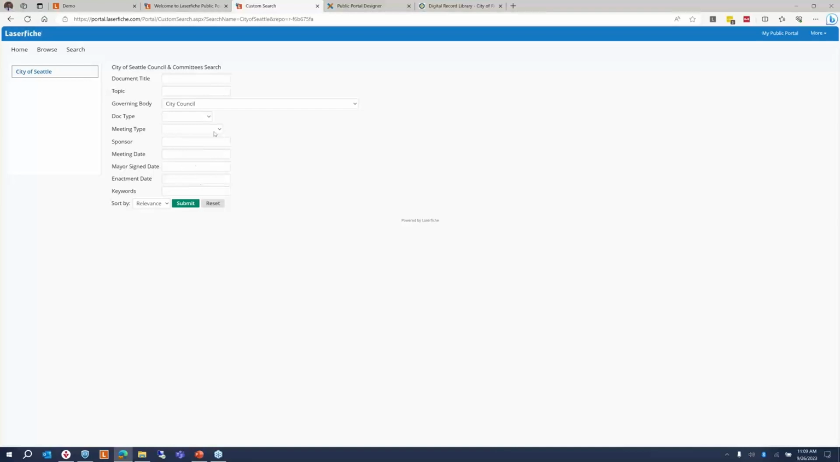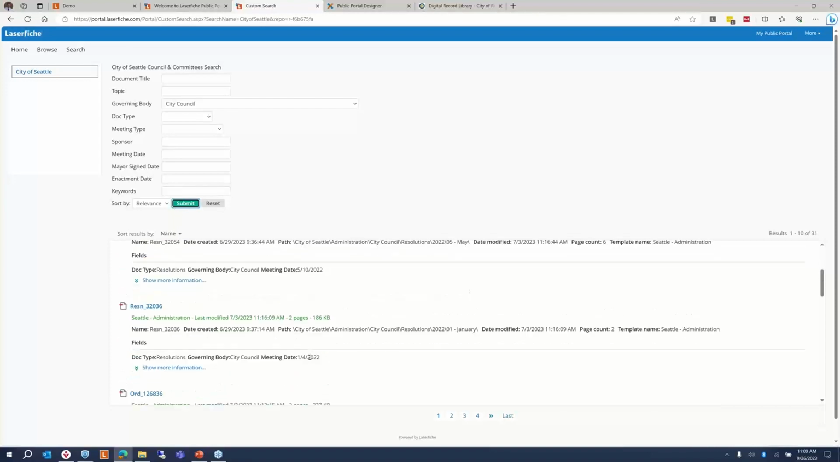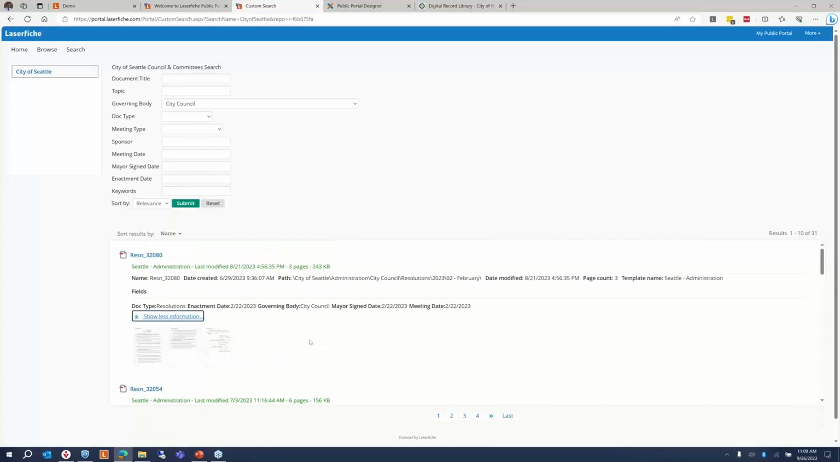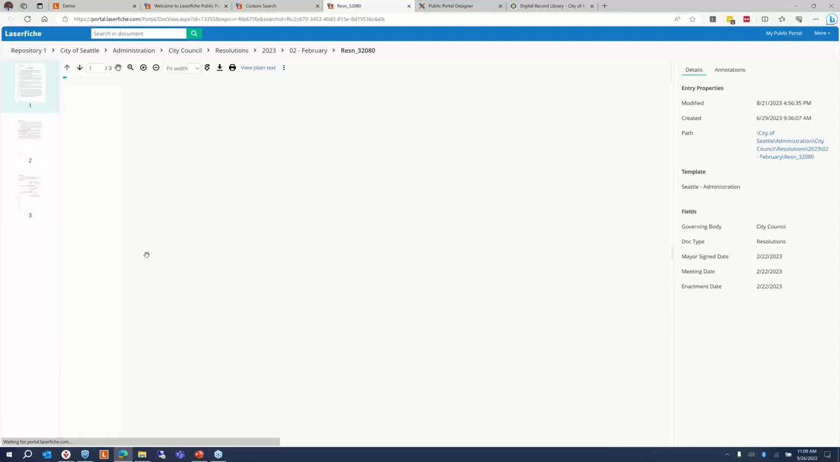And there are additional search filters available here for us. I'm just going to hit submit for the City Council governing body type documents, and we can see our results here again. Very easy to browse. You can see more information pertaining to this document. We have thumbnails available here. They're currently in the minimized mode. You can also make these thumbnails a bit larger for the public to be able to preview the document before fully opening it. And we can go ahead and open this document here.